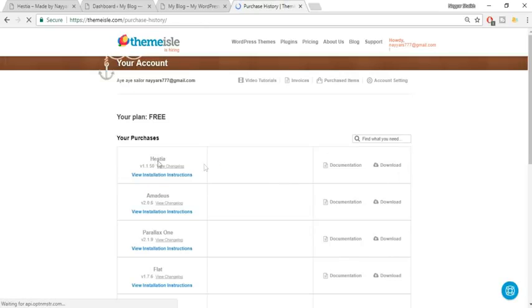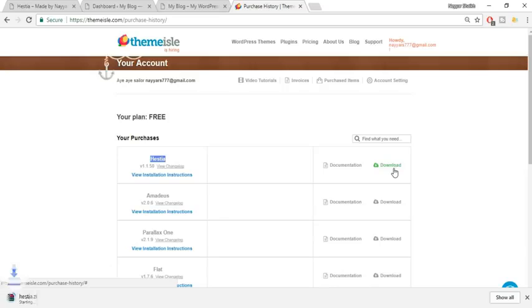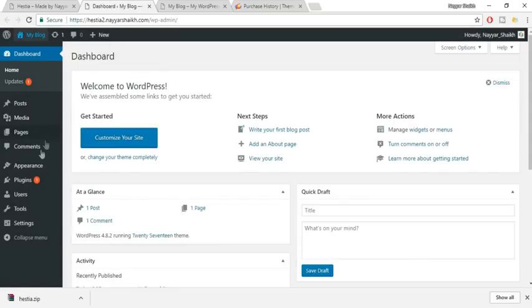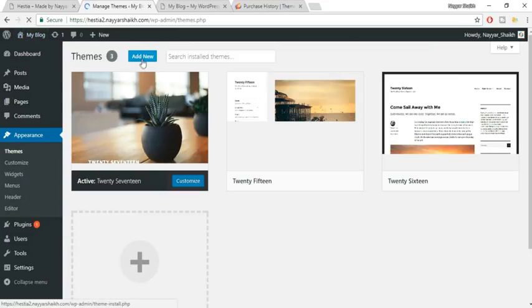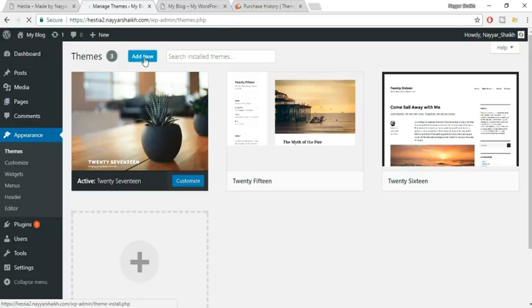Now we have to select this Hestia theme. The first one is Hestia theme, and beside that you will see this download button. Click on this. And as you can see, your theme is getting downloaded over here. So our theme has successfully downloaded. Now it's time to upload this theme on our website. So go back to your dashboard. On the left hand side you will see something called Appearance. Click on Appearance. Now here at the top, you can see a button which says Add New. Click on that button.